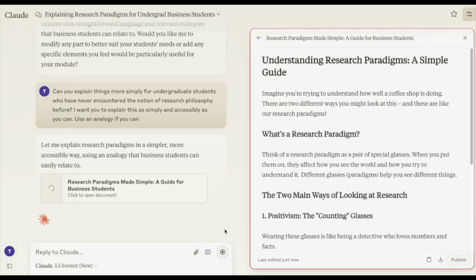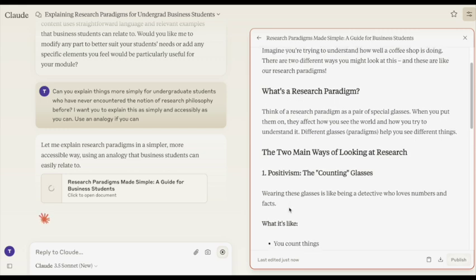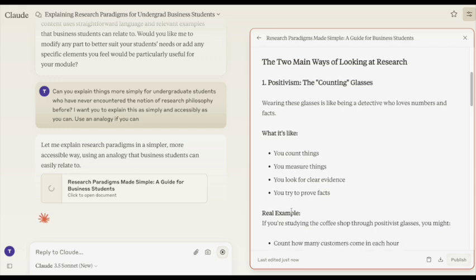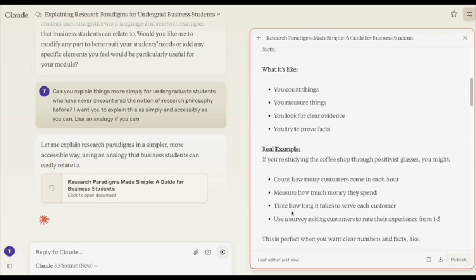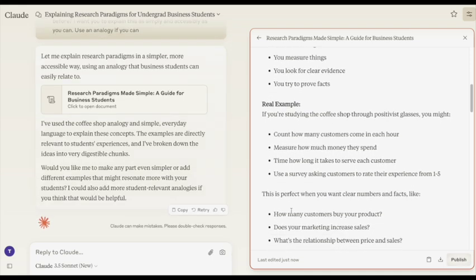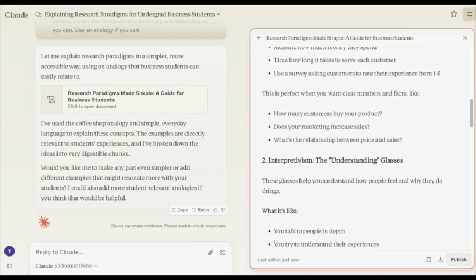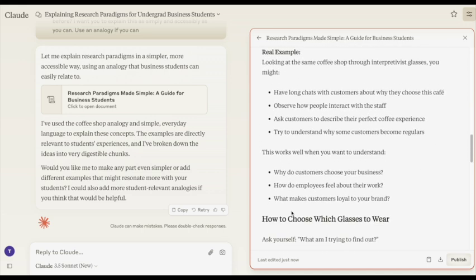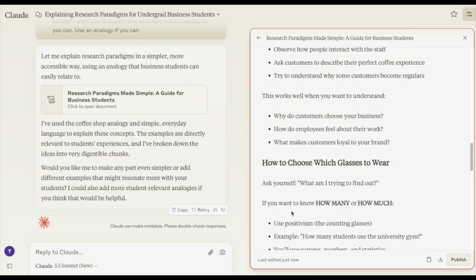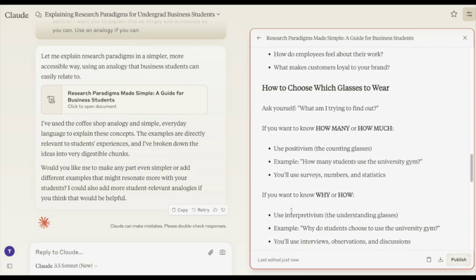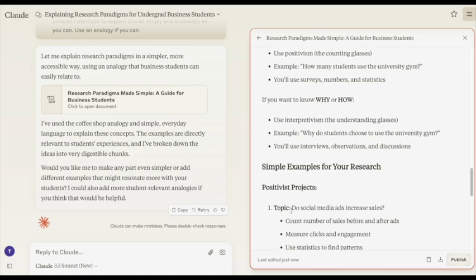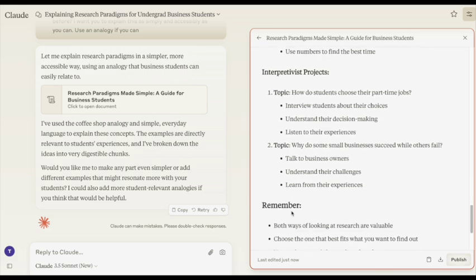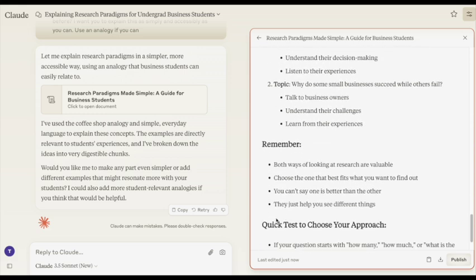It says a research paradigm is like a pair of glasses that change how you see and understand the world. Positivism is counting glasses and appropriate for clear numbers and facts. The example it uses is a coffee shop and says that the counting glasses would be appropriate for knowing how many customers buy your product, does marketing increase sales, and the relationship between price and sales. It explains that interpretivism is understanding glasses that you can put on to understand how people feel and why they do things. For instance, why do customers choose your coffee shop? Or what makes customers loyal to you?